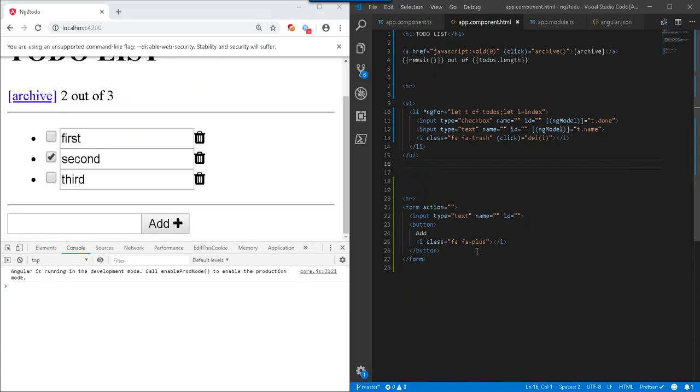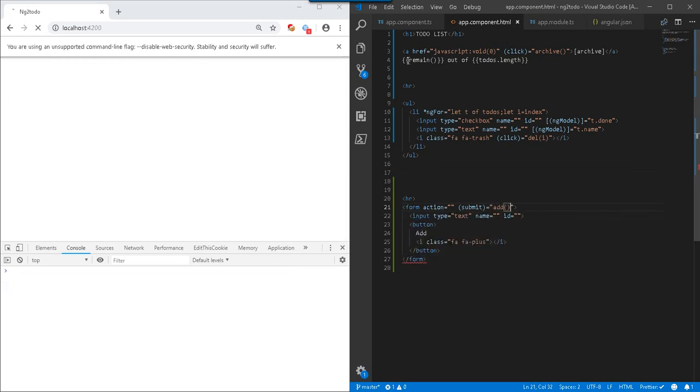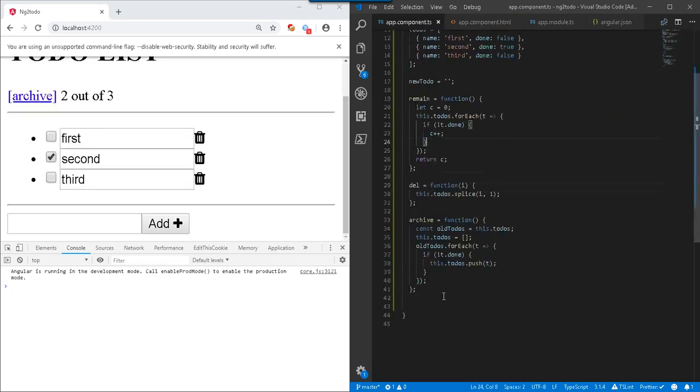Our next handler needs to be the submit on the form down here. And we're going to run that to a function called add. So back over in our TypeScript, we'll make a new function called add. Go ahead and put this in here.